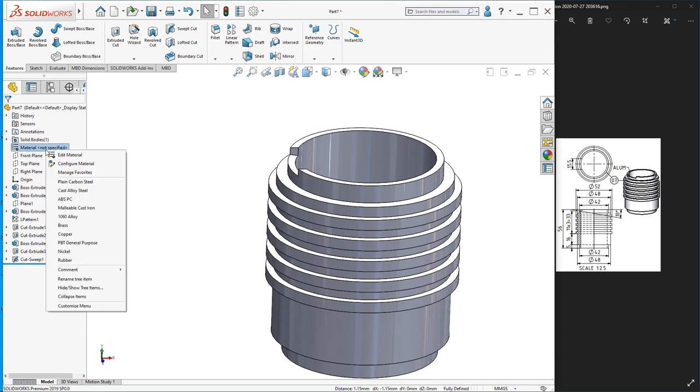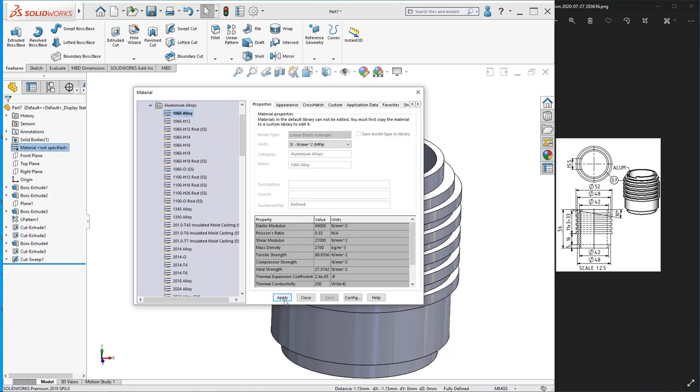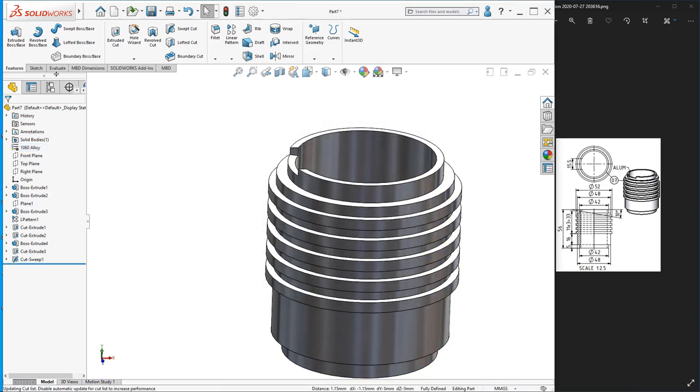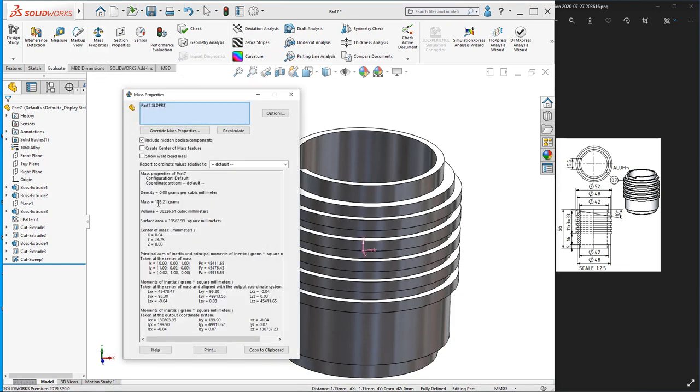Now we need to assign a material. We're going to assign an aluminum 1060 alloy. Now check your drawing. It should have 103.21 grams. Make sure you assign the right material. Make sure you follow every command I used.